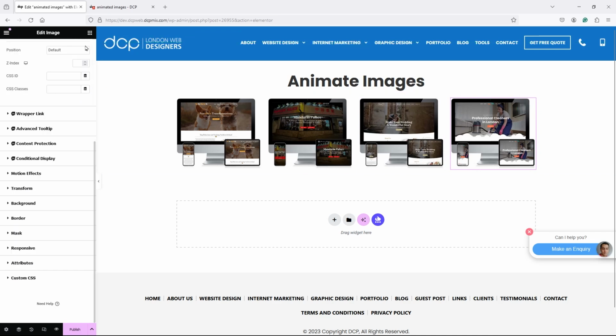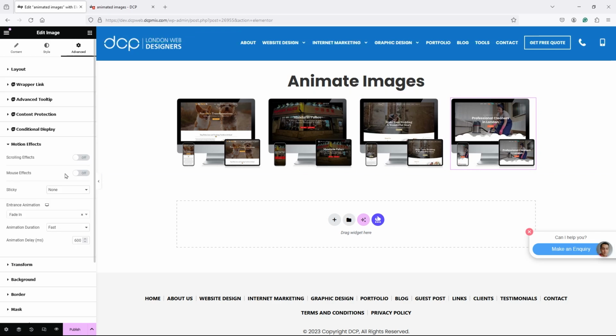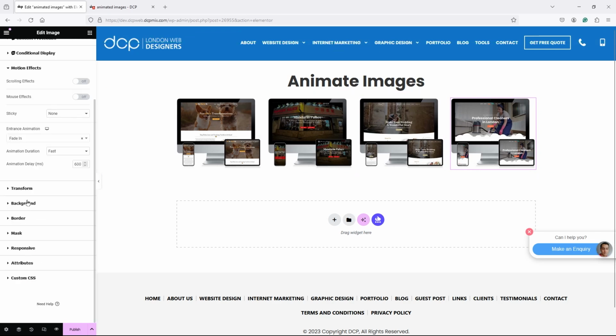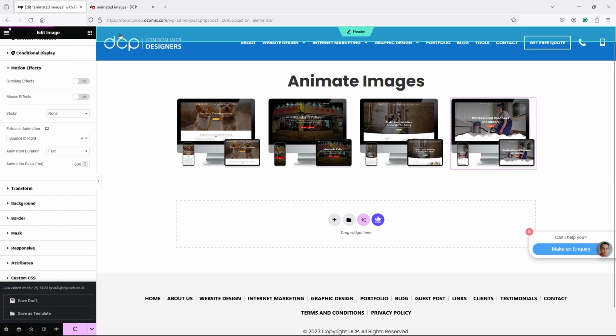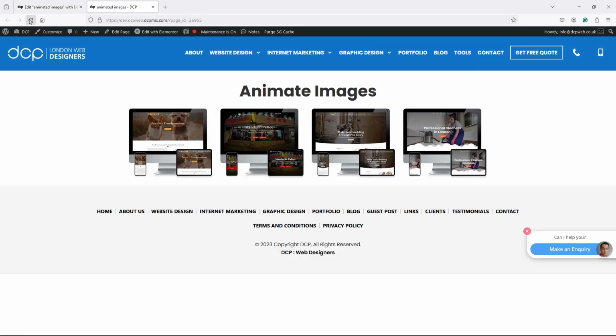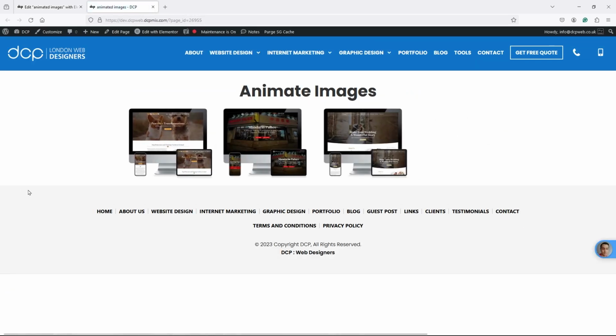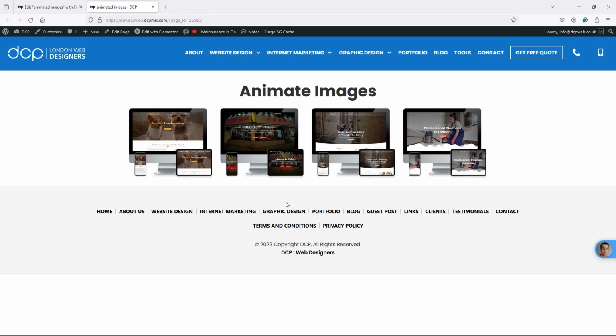And we'll do it for the final one. Let's try, where is it? Here it is, bounce in from right. So let's go ahead and save the draft. And we can go back here, refresh it, and now they'll all bounce in like this. So that's quite a cool effect as well.